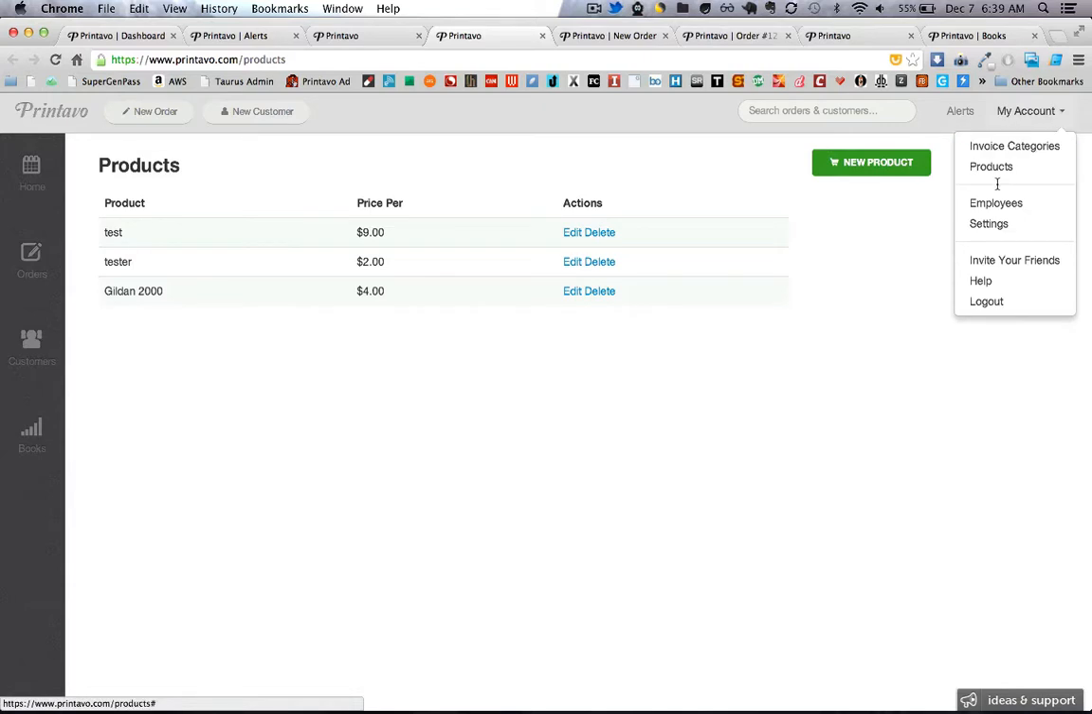Now under my account, you also have products. Products are a great way to store the base unit cost and name of a product so that it'll autofill when you type it into the invoice. And I'll show you an example in a second. You can also edit them and delete them from here.